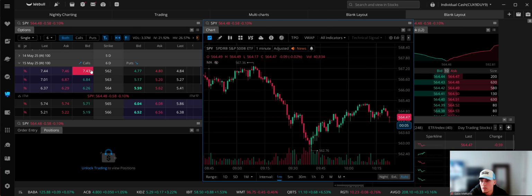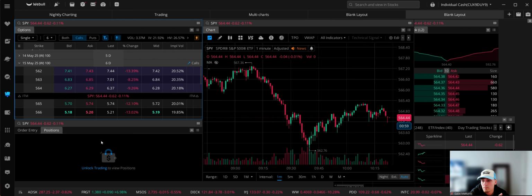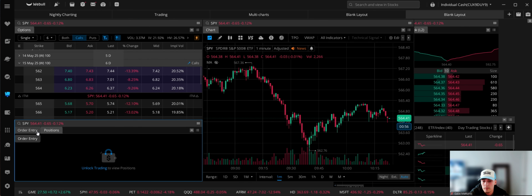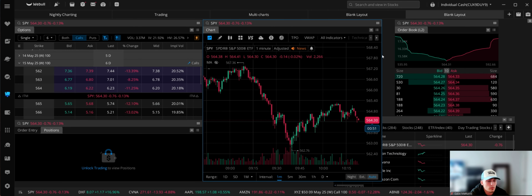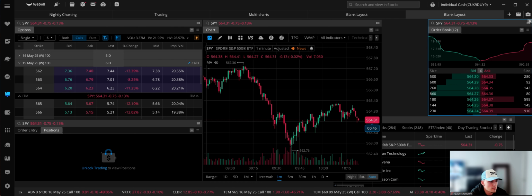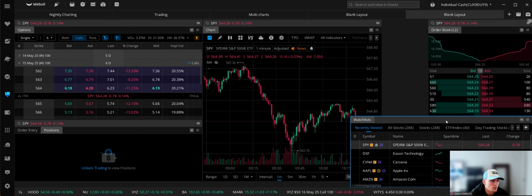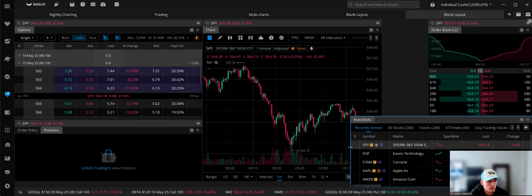Okay. So you notice the options chain up here to the top left, the order entry and the positions here on the bottom left, the chart in the middle, right? You can put the chart anywhere, but I'm gonna put it here in the middle. I'll have the order book here on the top right, right? I put the order book in just because I like to see everything that's happening inside the stock that I'm watching, or inside the market as a whole. I like to see what's going on by the second, right?